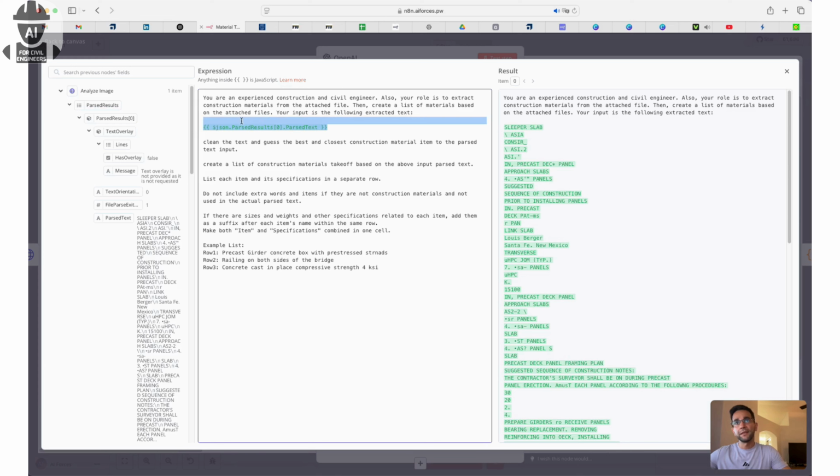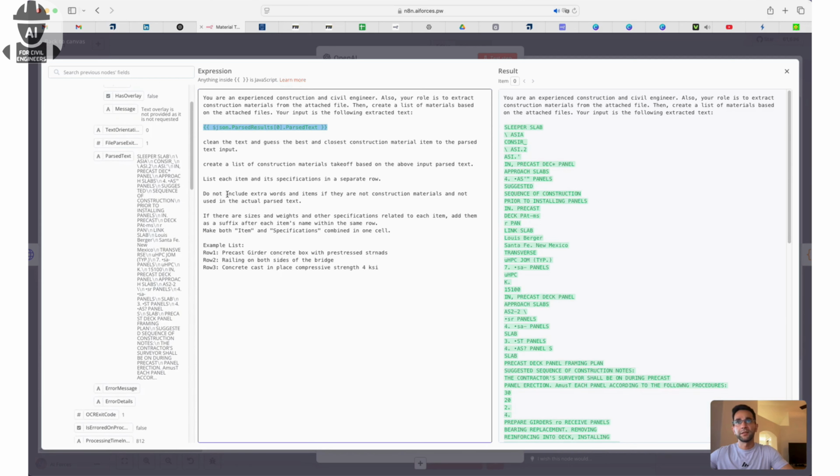The following extracted text is basically that parsed text that you just got, which is just like word salad from OCR. So you got it and you're sending it in here. This is the address for that input, so here is basically that parsed text. Then clean the text and guess the best and closest construction material item to the parsed text input. And then I added some guardrails to the large language model to be careful. And I also gave it an example.